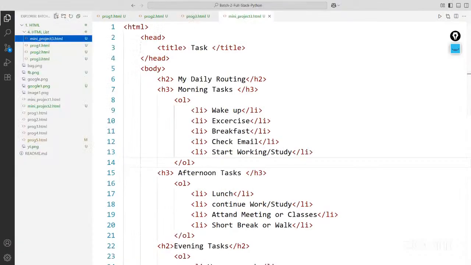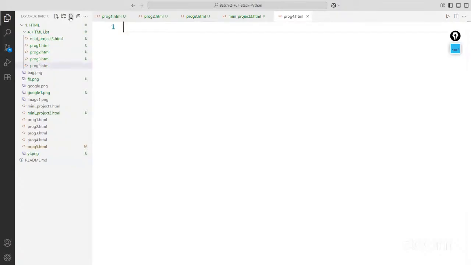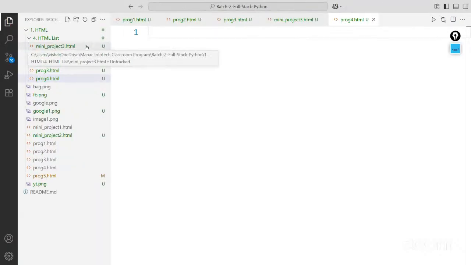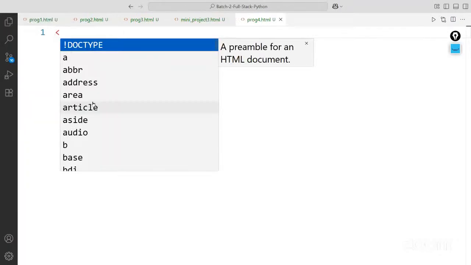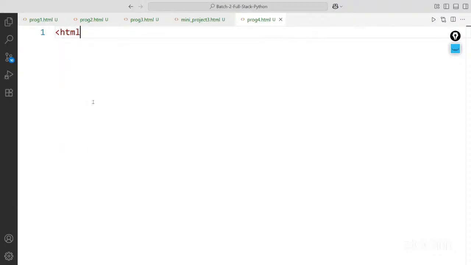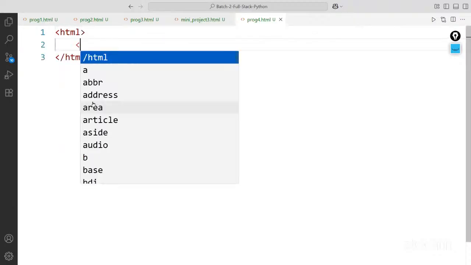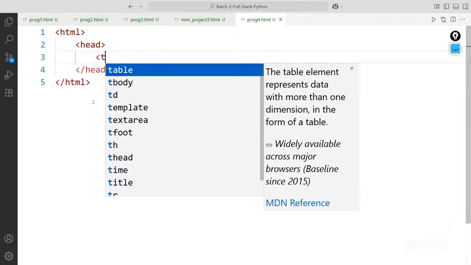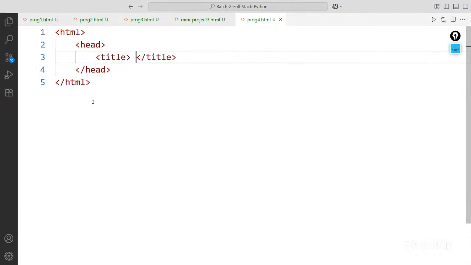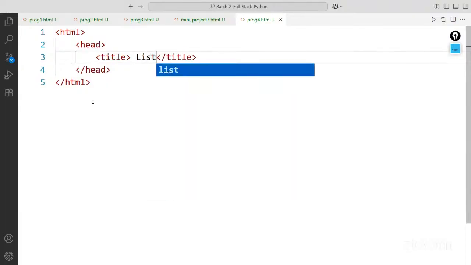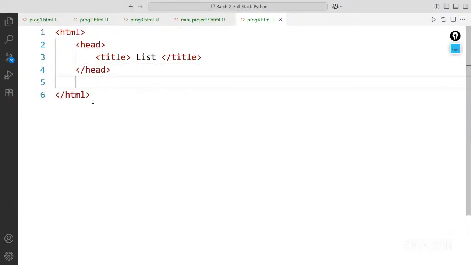Okay, so let's say I'm giving this file the name program code.html. Okay, so let's write the code. Again, we'll start from HTML. We take the head. We take the title. And let's say this is my list only. Next, let's take body and close this body.